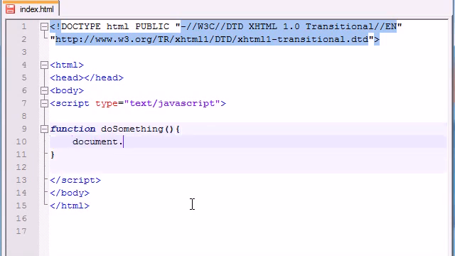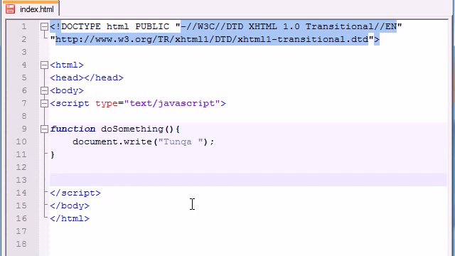So document write, and just go ahead and write tuna on the screen or something. Who the heck cares?